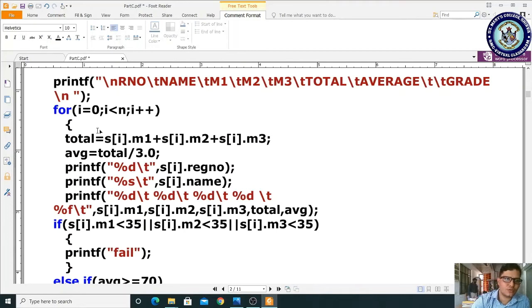If the condition is true, first it is processing the 0th student, means the first student's total marks in 3 subjects. So s[0].m1 plus s[0].m2 plus s[0].m3. Okay, afterwards we have to calculate the average: total by 3.0. Here we are specifying 3.0 because of the float variable. Average is a float variable. Afterwards we are displaying the register number of the first student, the name of the first student, and marks in 3 subjects.